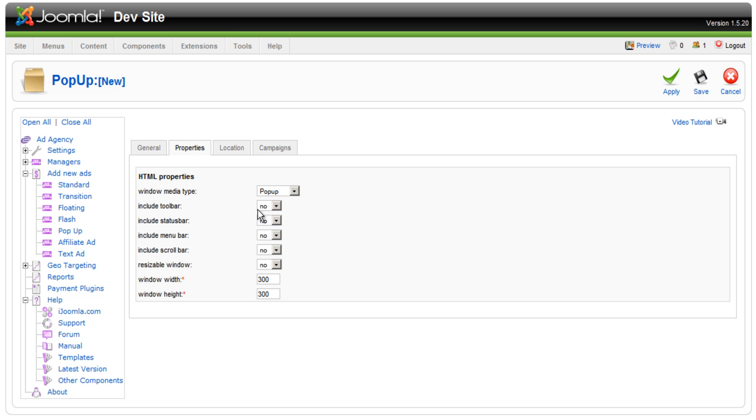Now you want to select different attributes of the pop-up window. Do you want to show the toolbar of the browser, yes or no? Do you want to show the status bar, the menu bar, all those things, you can select yes or no. By default, it's all no. That's why it looks like a pop-up and it doesn't look like a regular browser page. And here you can select the width. Now we're going to show an entire website, so 300 pixels is too small. So I'm going to choose 800 by 600.